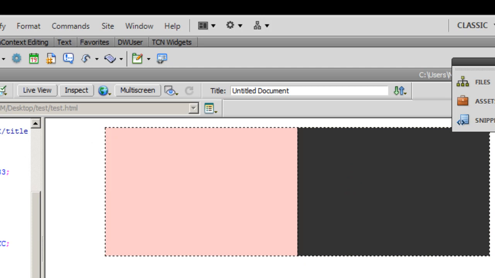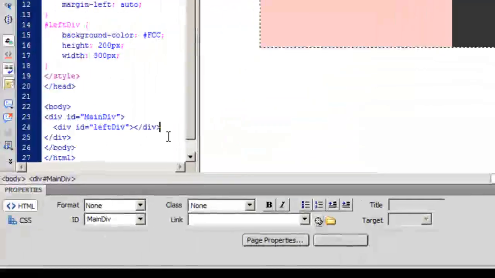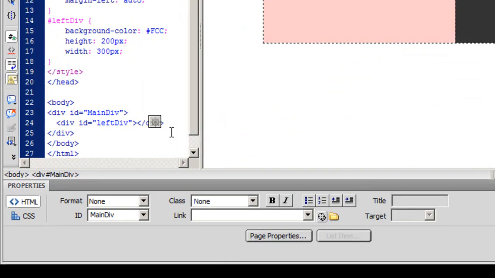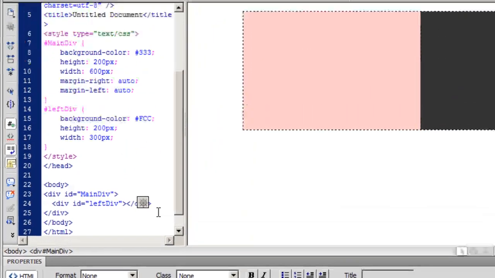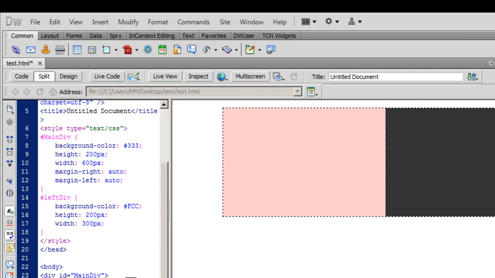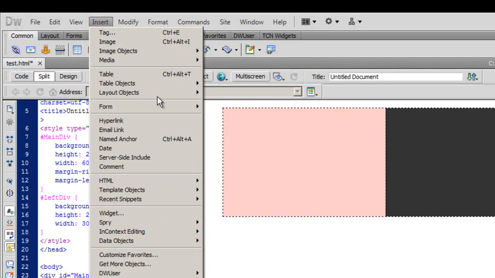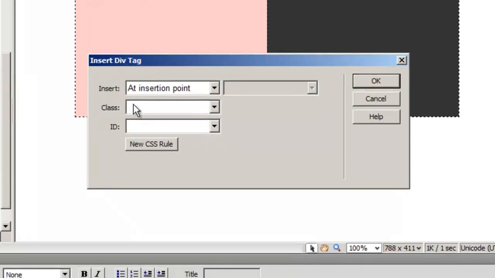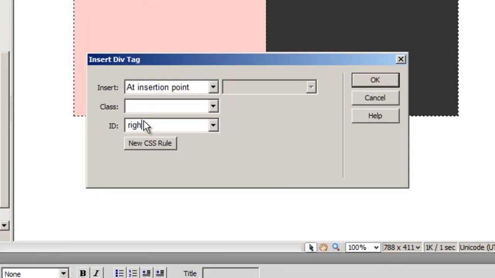Next, guys, I want to make sure that my cursor is outside the left div. I'm going to place one more div tag here, and I'm going to call it right div. Let's get going. Insert layer objects div tag, right div.